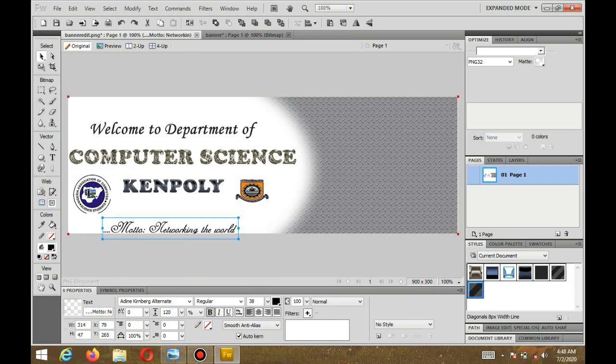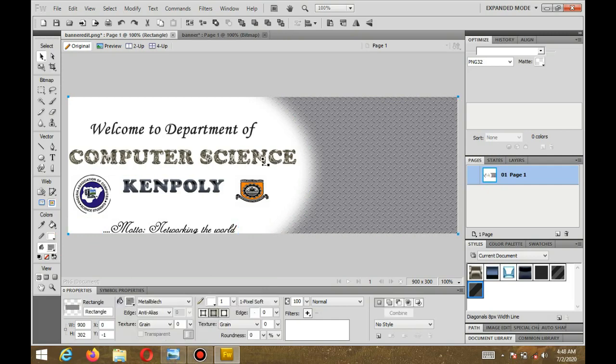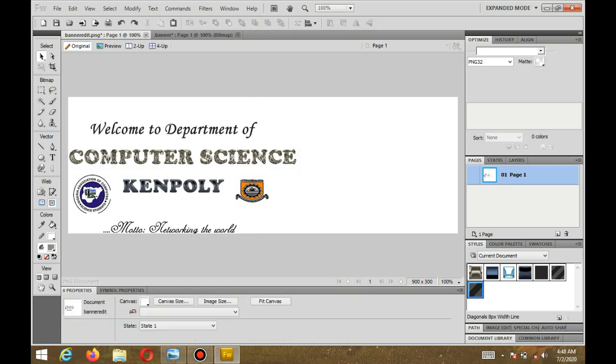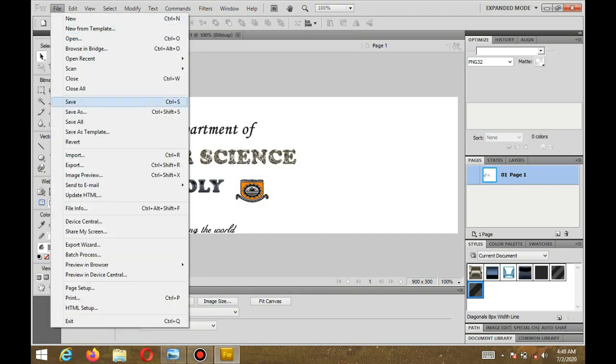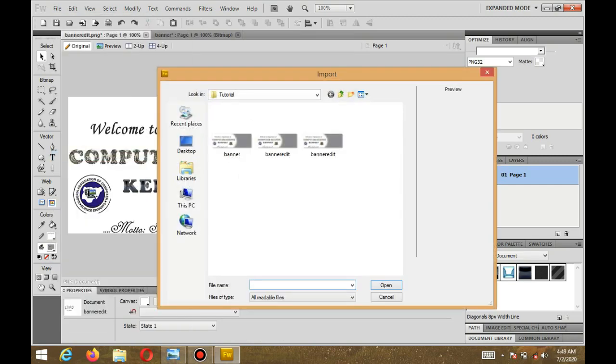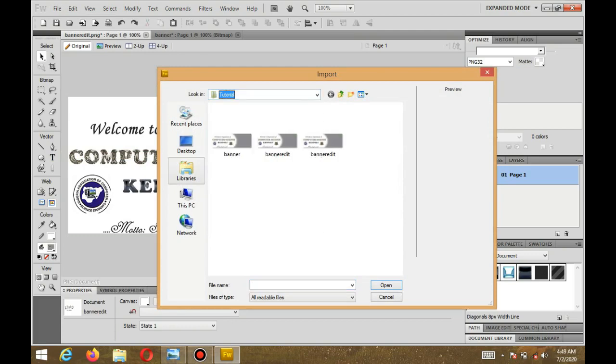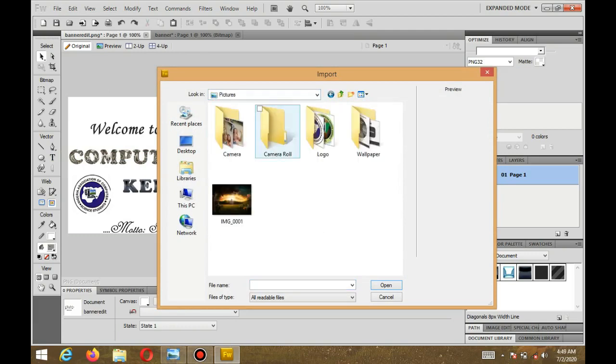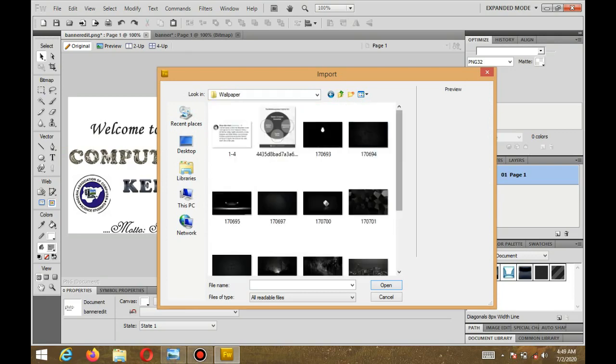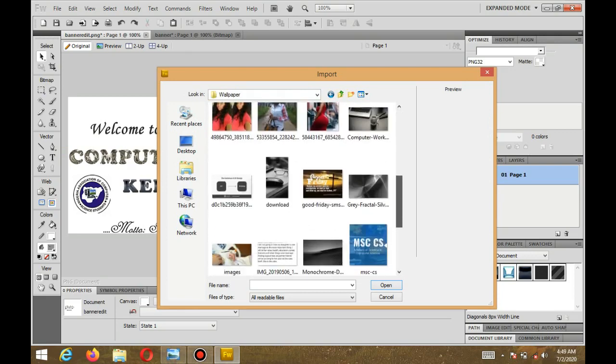Sometimes when you work, you will observe that maybe I don't like this banner and I want to remove it. What I need to do is cut it out. Cut. Then I can import an image. Let's assume File, Import. Then I can import a particular image. As a graphic designer, you must make sure that you have different images in your system so that you can be able to use them.